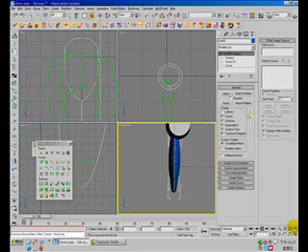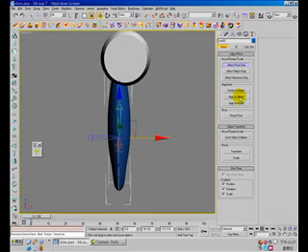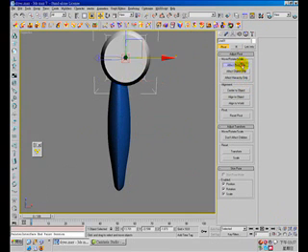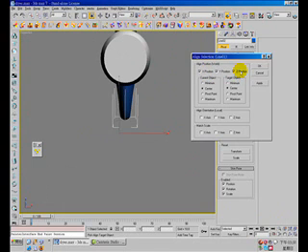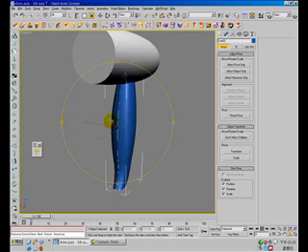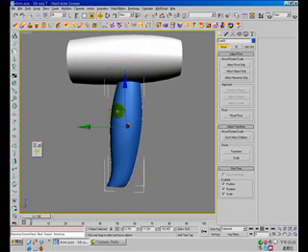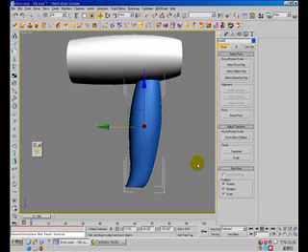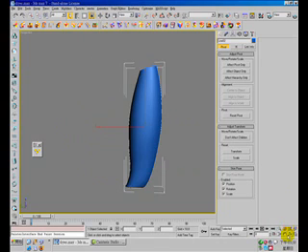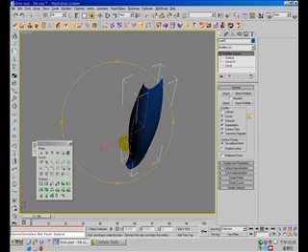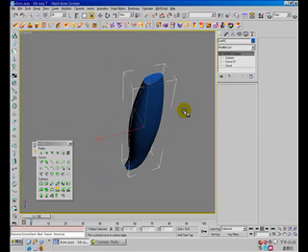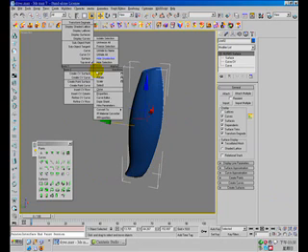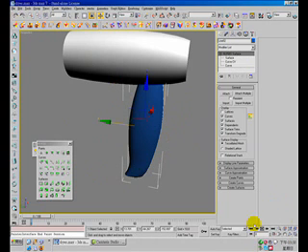Moving to the center of this dryer. Okay. Now we are going to cap the surface. Okay, and hide it.